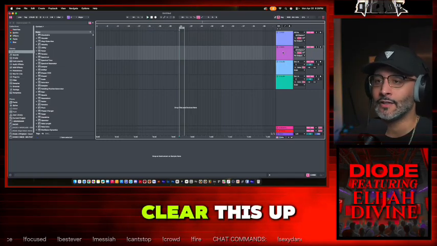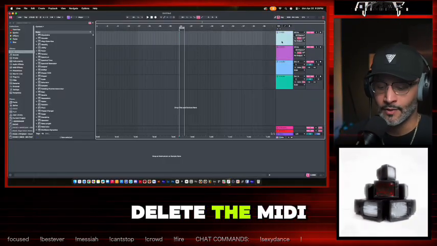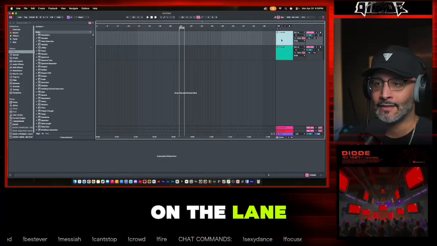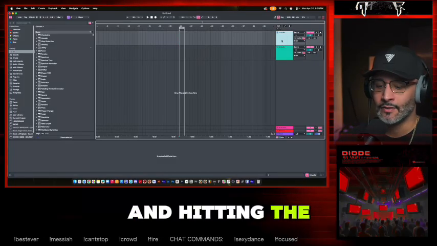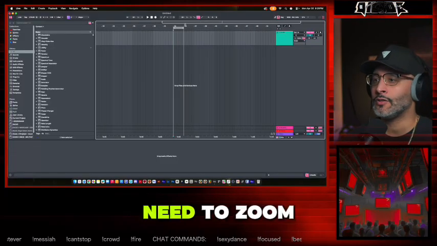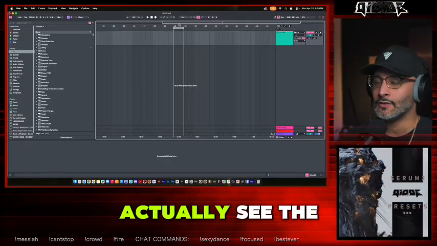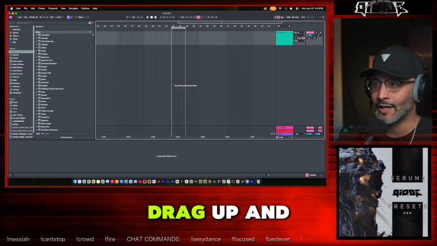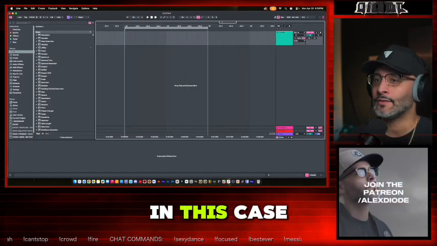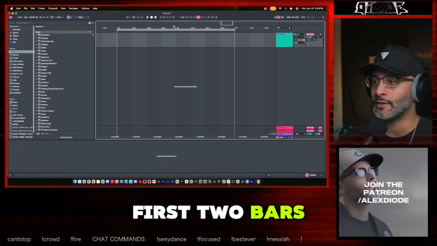We're going to go ahead and first clear this up and just delete the MIDI by just clicking on the lane or the channel and hitting the backspace or delete key. And if you need to zoom, you hover over this area here, and you can actually see the magnifying glass and click and drag up and down to zoom in and out. In this case, we're just going to zoom in, so we're pretty much going to see the main first two bars here.